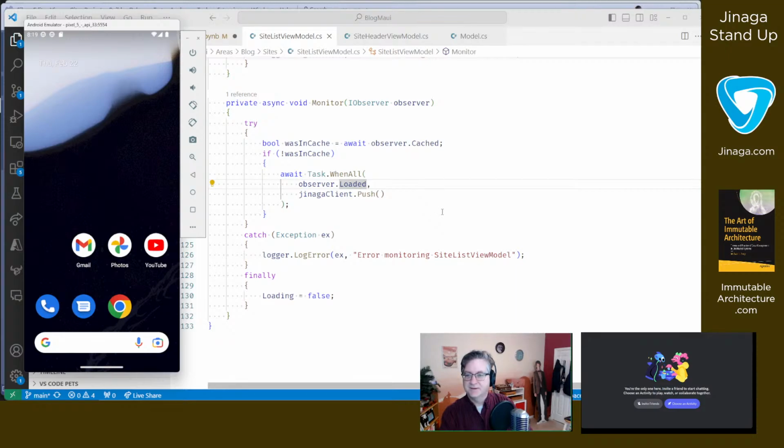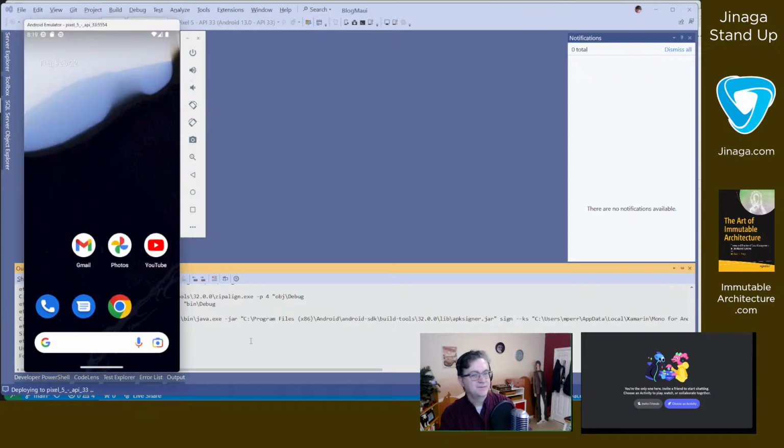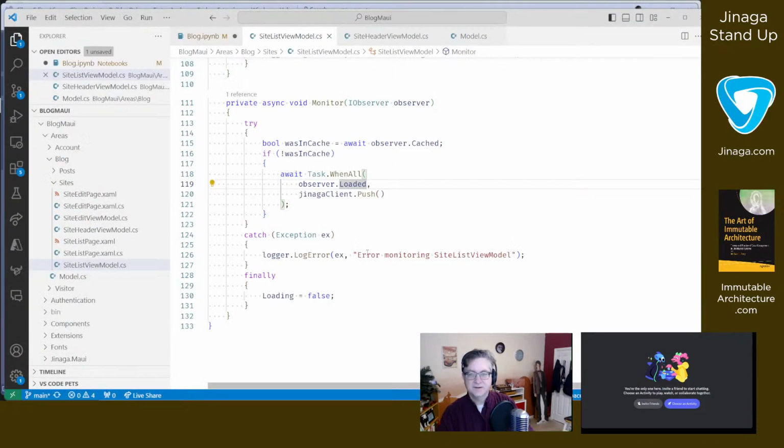Okay, the pixel has started. It should be working on deploying the application. So we will give that another minute.